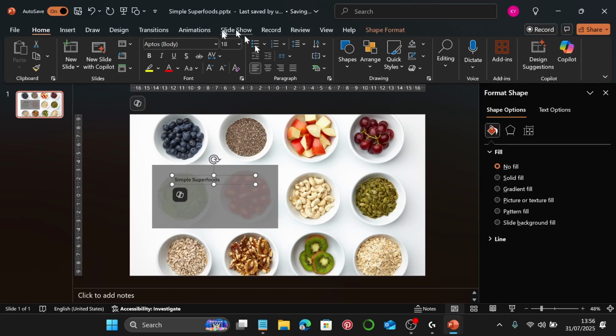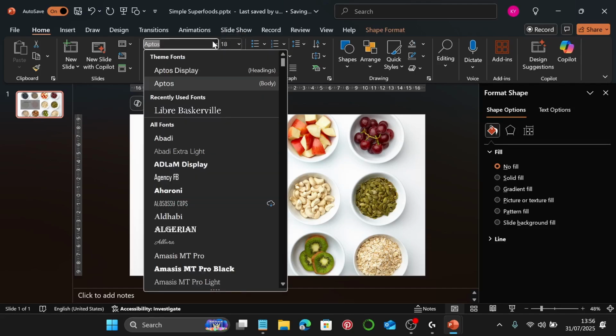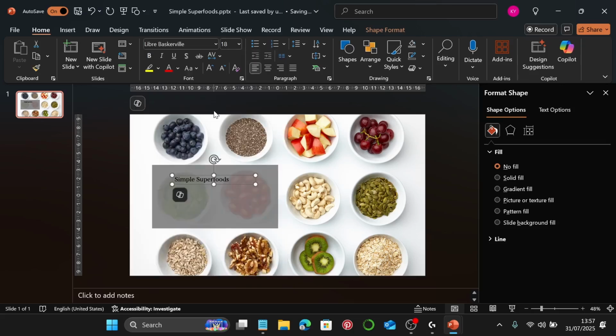Select the text box, and let's change the font to Libre Baskerville. I think that's the name of the font. Change the size of the font to 48. Change the color to white. Let's go here, change the font color to white. I'm just going to extend this so that this entire title fits.